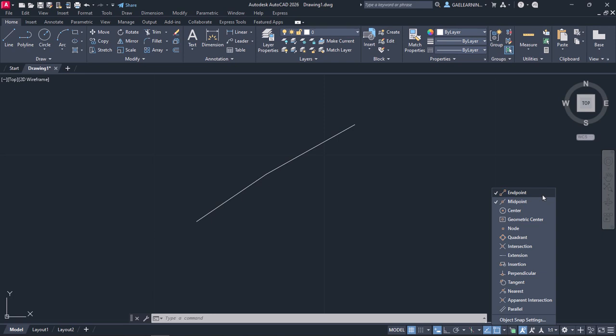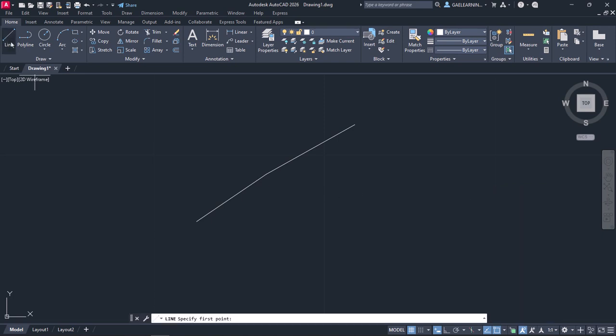The endpoint pulls the cursor to the start or the end of a line segment and is represented by a green square, while midpoint pulls the cursor to the middle of a line segment and is represented by a green triangle. So with those two activated, I will select the Line tool again, and I will move the cursor close to the end of the second line. Notice that the green square appears, pulling the cursor to the end of the line. I will click on this point to define the first point of the line, lead the cursor horizontally, and type the number 3 to define the length. I will press Enter twice, once to create the line and once more to deactivate the tool.